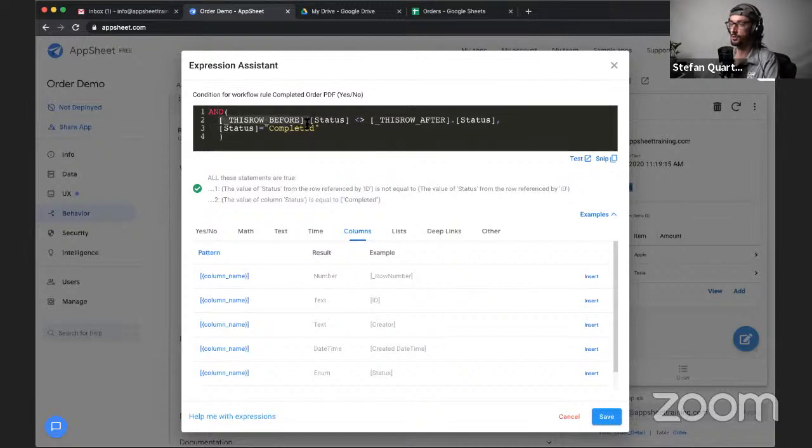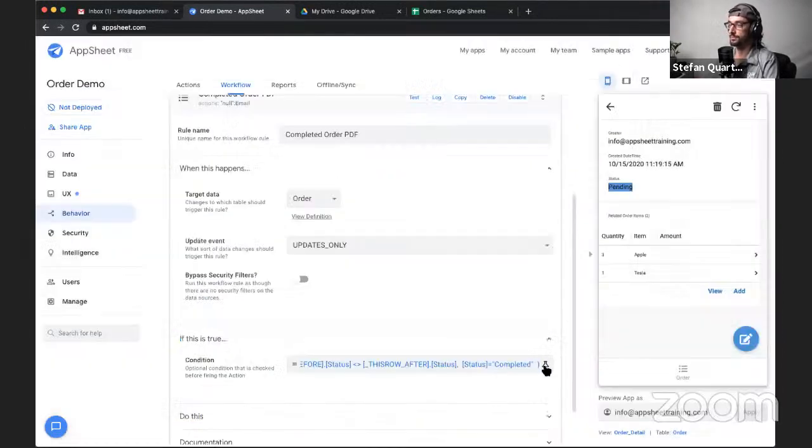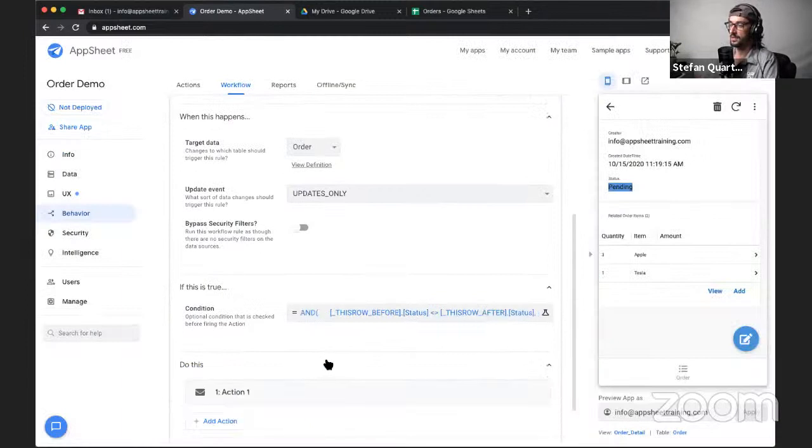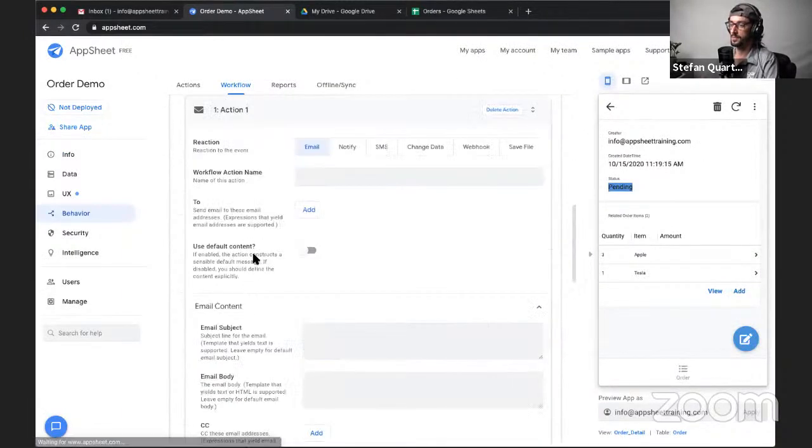So again, this row dot status basically says this row before your sync or before your change was equal, the status column of that row ID is equal to or does not equal the row after the sync status column. So the status value before and after the sync are different, indicating that somebody changed intentionally the status column. So there we go. And then in the do this section, my action that I want to perform is create order PDF.